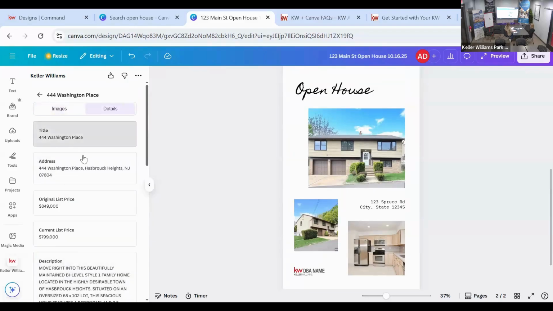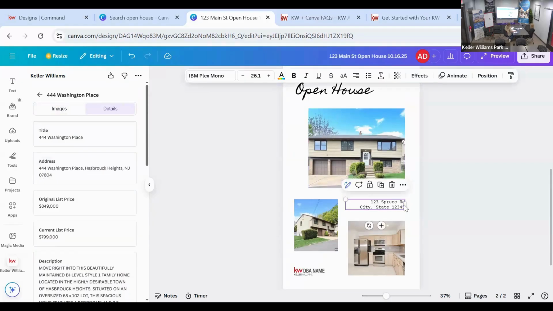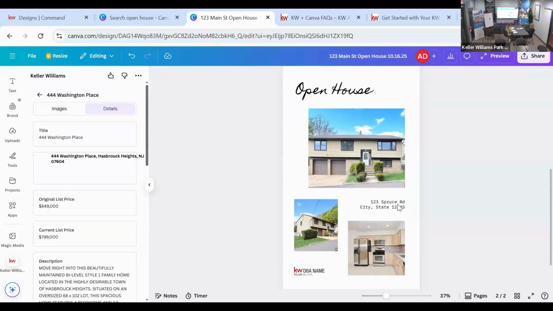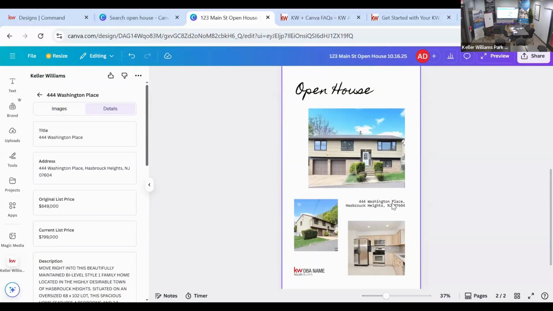Same thing with the details option. So I'm going to click on the address part here. And if I hover over, nope, that's just going to add it in. Can I actually add it in? There we go. So just like the images, I can drag and drop and pop them into place here.